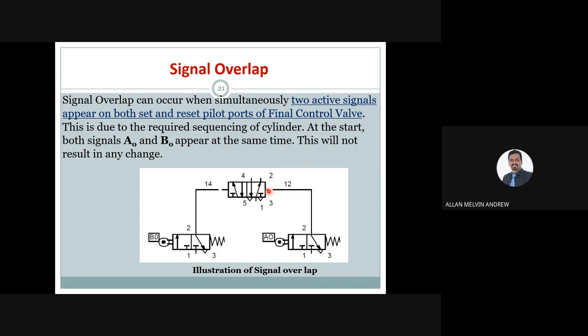Same pressure, so try to imagine water pressure. Same pressure but in the opposite direction. What will happen? It will meet at one point and just stop there. It won't go anywhere. Similarly, both sides have the same pressure, so this valve will not result in any changes. That is what is stated here.